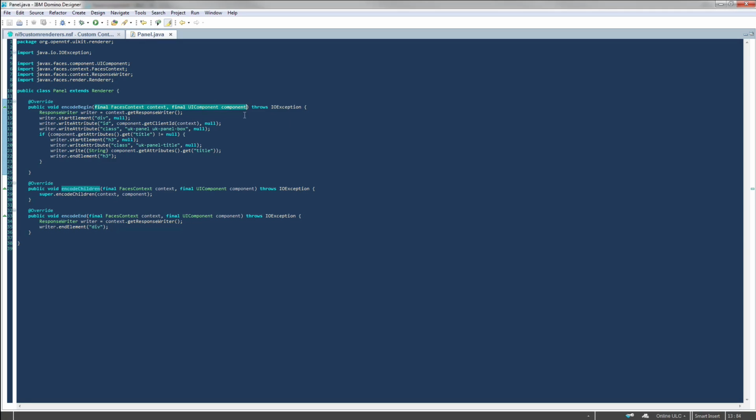The response writer to render the markup, to render the response, is directly derived from the faces context, so we don't care about it. The response writer comes with some methods, and the most used method is the start element method. You can see we start an HTML element with that method, in this case a div.